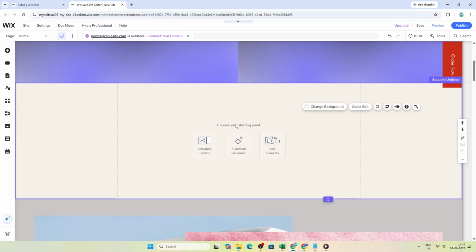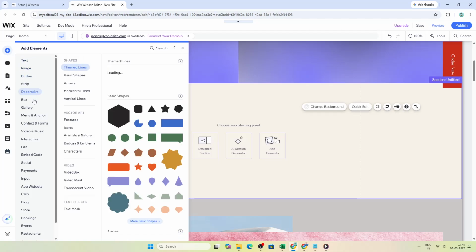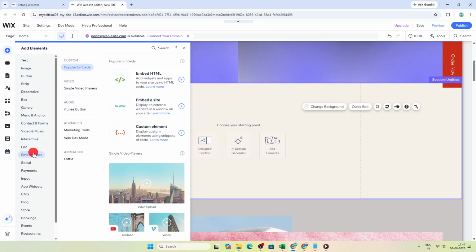Once you're in the editor, look over to the left-hand navigation bar and click the Add Elements icon, shown with a plus sign. This menu gives you access to the different types of content and tools you can place on your page. From there, hover over or click Embed Code. In the available options, find the section for popular embeds, then choose Embed HTML.